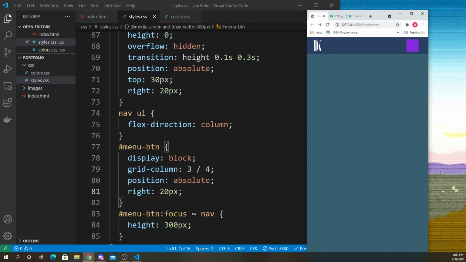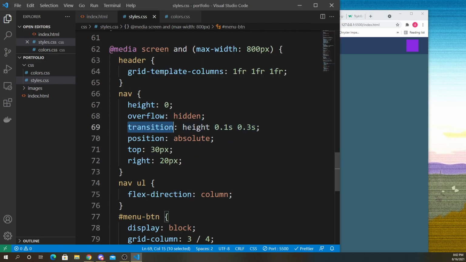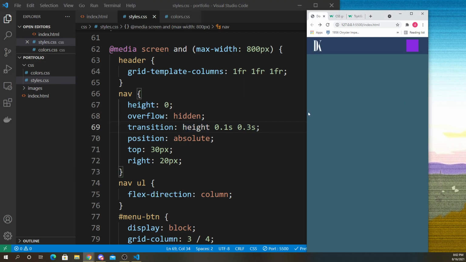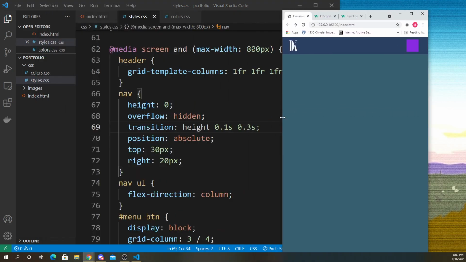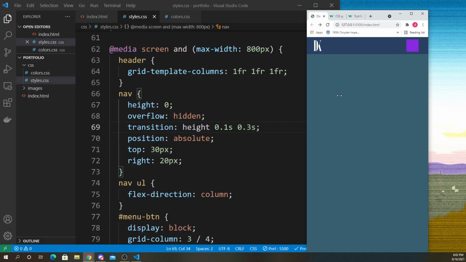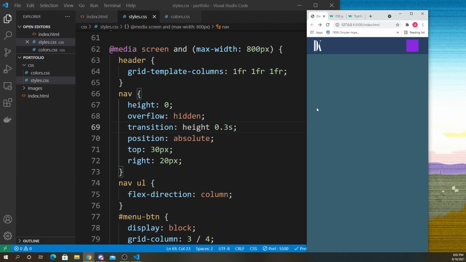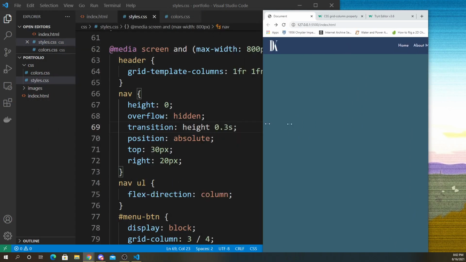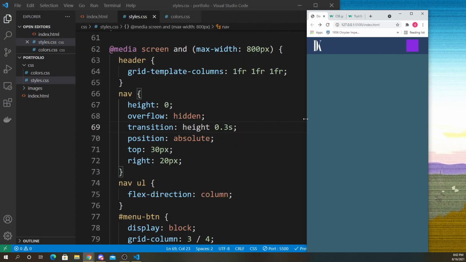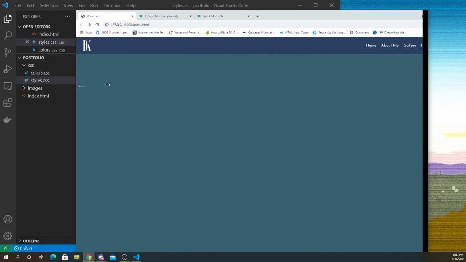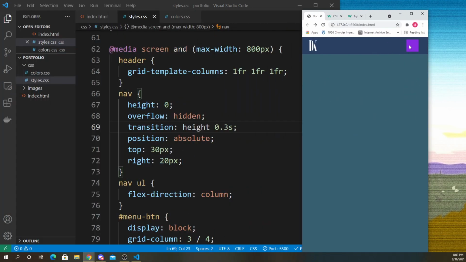I kind of want to get rid of that delay on the transition for the height. It's annoying whenever you make the screen bigger and smaller, you kind of see it for a split second. I'm just going to get rid of the delay for now, so we don't have that. We still have it animating, but you don't see it as long at least. So now it's like instant when I click.